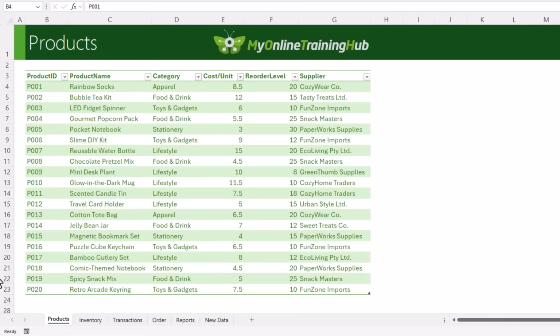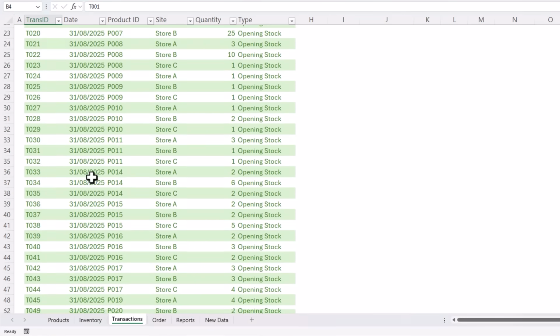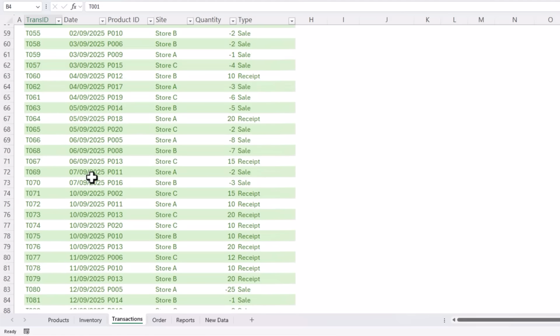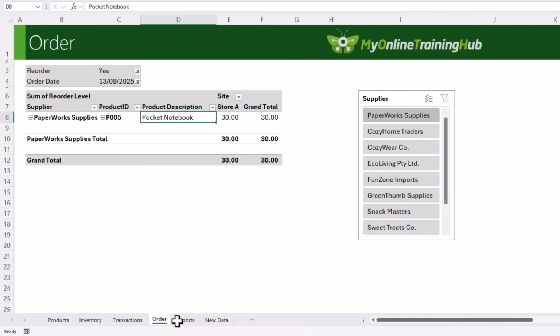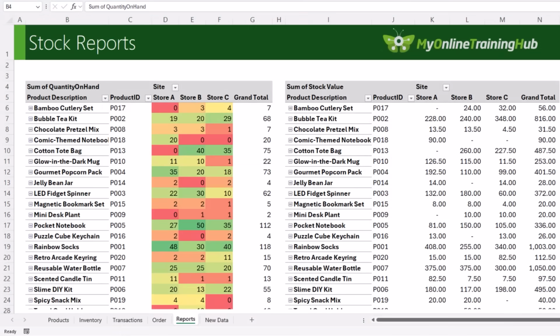Our products sheet contains the master list of everything we sell. The transactions keep track of what comes in and goes out. The inventory sheet gives us our overview of stock on hand. Our order sheet automatically generates the orders for our suppliers, and our reports give us the snapshot of our inventory.